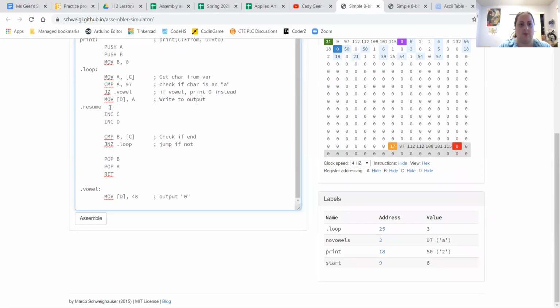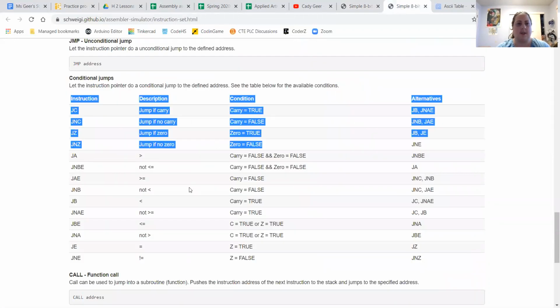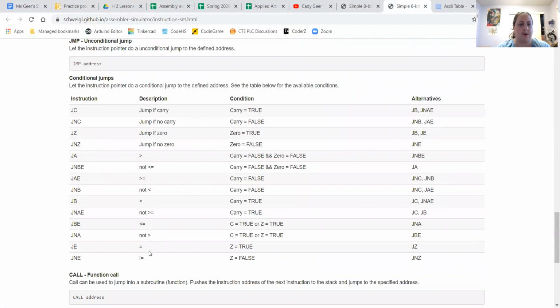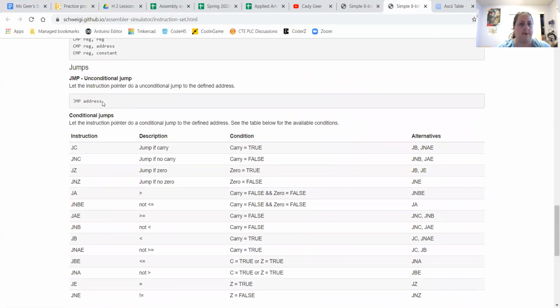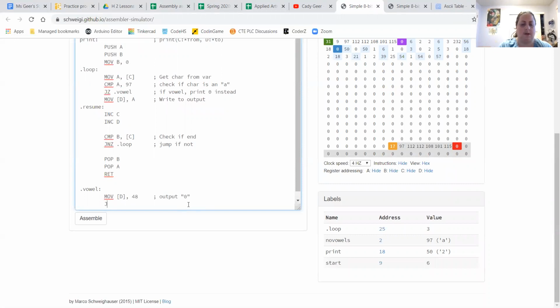Maybe I'll call it resume. As soon as this is done. So what I need now is jump no matter what. Let's see, do we have a jump no matter what? Jump address, there it is. Jump, and where do I want to jump? I want to jump to resume.